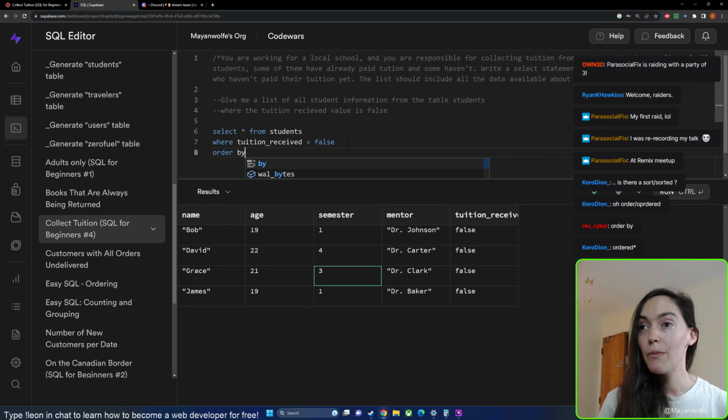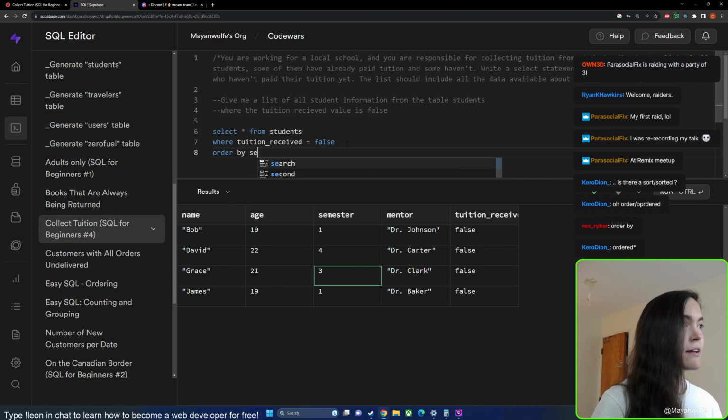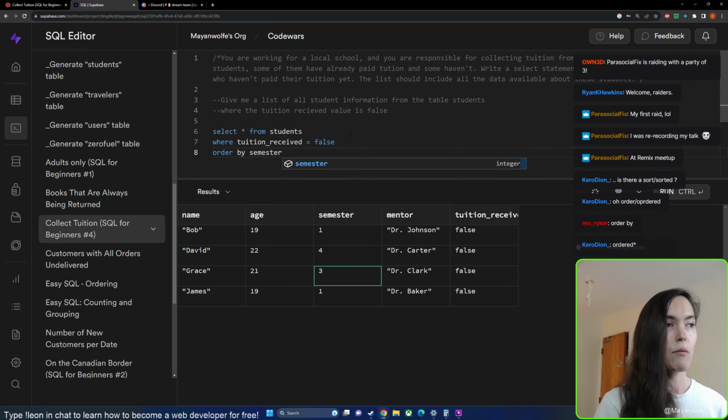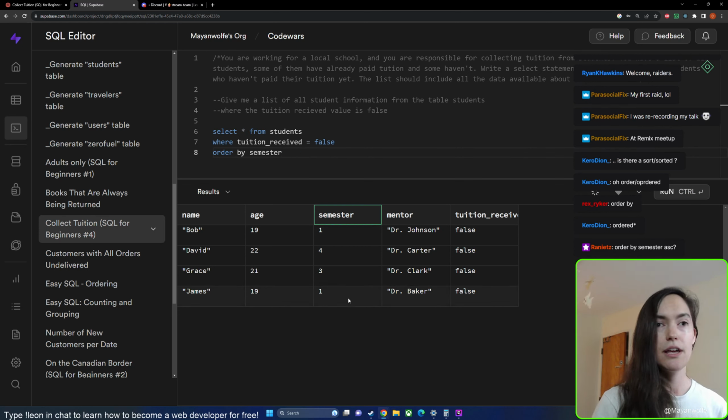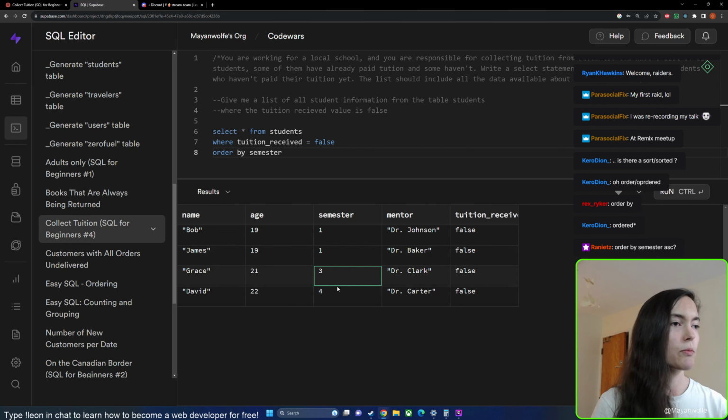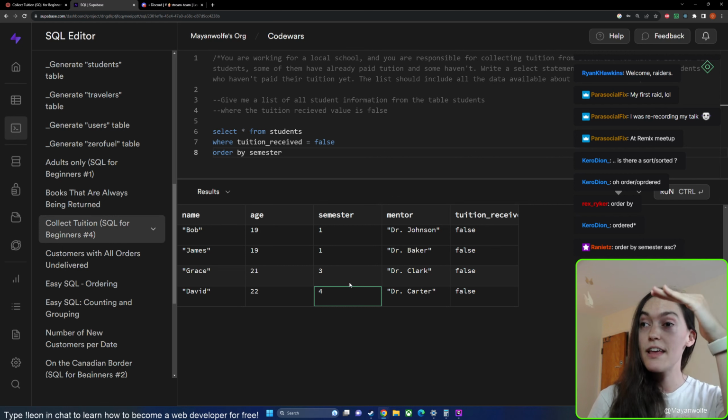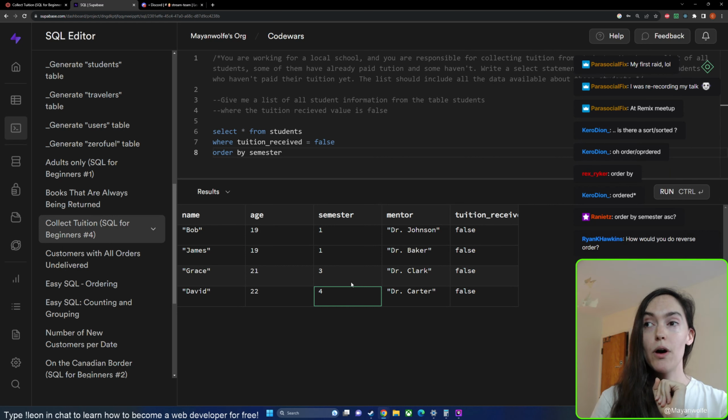And what do I want to order by? I want to order by semester. I want to order by the values that are in the semester column. Exactly. So let's do this first and see what we get. Yeah, so I get 1, 1, 3, 4. It automatically puts them in ascending order. But that's not what I said I wanted, right? I said I wanted to put them in reverse order.